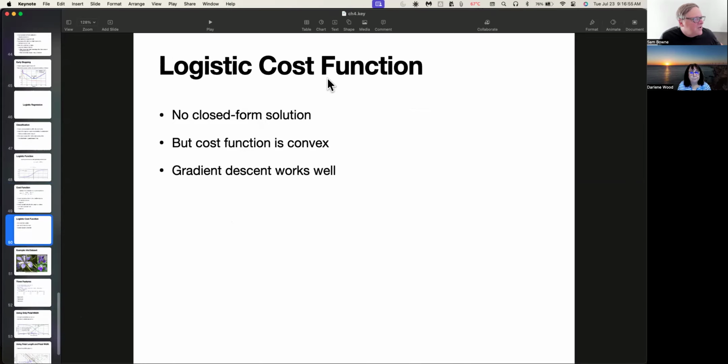All right. And there's a logistic cost function as well. I forget the details of this. I'm not going to worry about it. Let's talk about a case here.